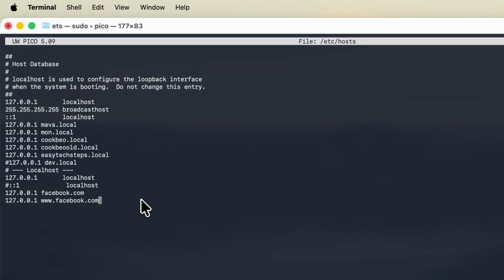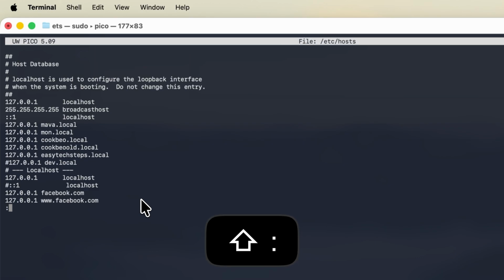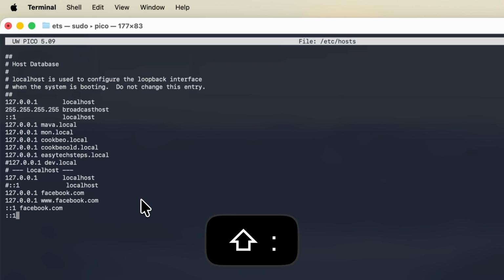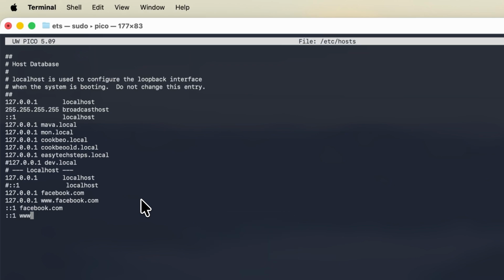However, to make this bulletproof, we also need to block IPv6 access, so add two more lines. Type ::1 space facebook.com, and similarly, ::1 space www.facebook.com. By the way, if you want to be super thorough and block mobile subdomains too, you might want to add m.facebook.com or web.facebook.com. But for most people, blocking the main domain is enough.